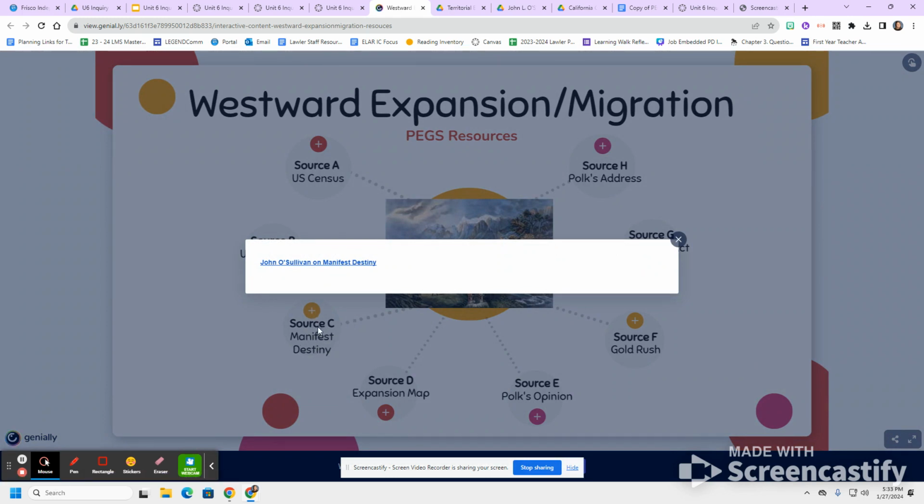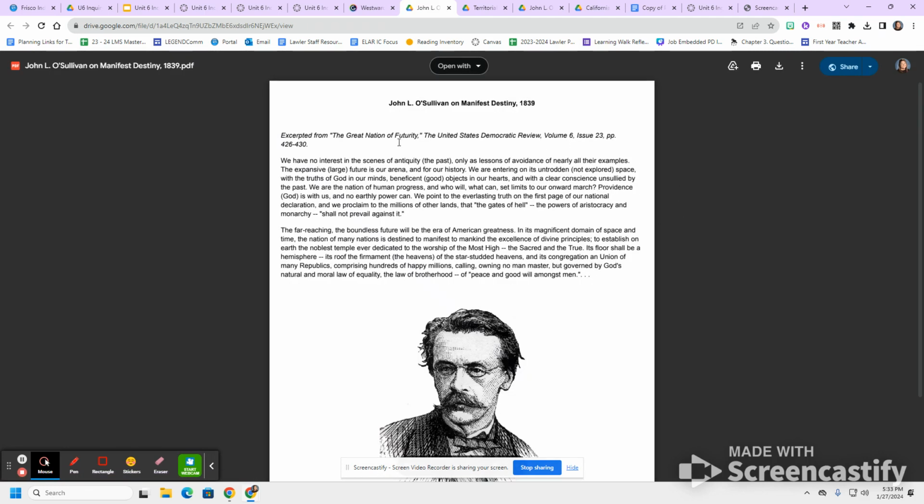So keep in mind, the name of this source is Manifest Destiny, okay? And then let's go ahead and click on the link itself. And here you can see it's just an excerpt from The Great Nation of Futurity in the United States Democratic Review. And you can go ahead and read through this. And based on the information that you gather here, you're going to think to yourself, is this source more aligned with the political, economic, geographic, or social aspects of westward expansion and migration?